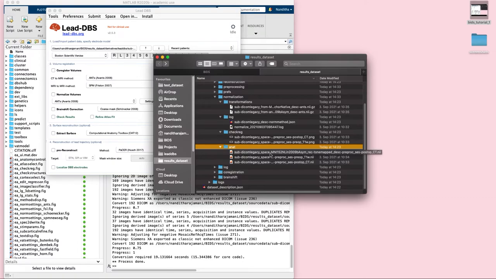The rec stands for reconstruction algorithm. This tag is not obligatory in every single file name. It is used here because another additional step of tone mapping has been done to the postop CT, and therefore it is used to describe the file. And desc is the description, so that here it is preproc, which means that this particular file has been obtained from the preprocessing folder. And then the session is of course postop, modality is CT, etc.